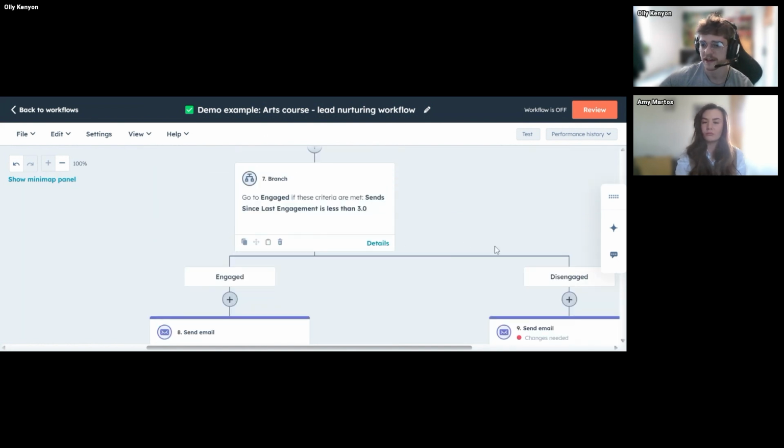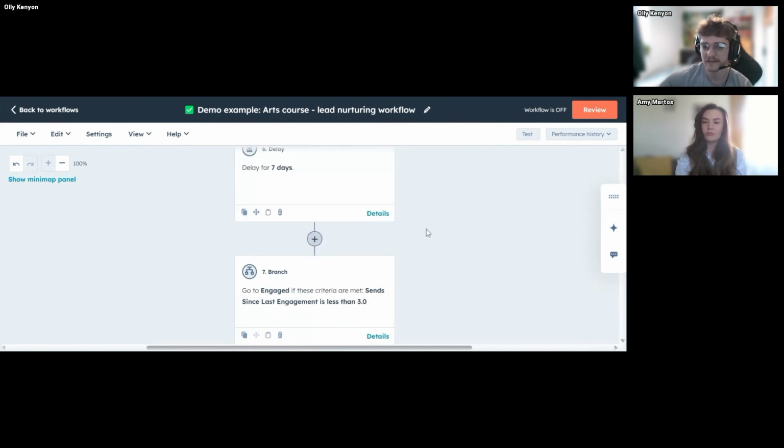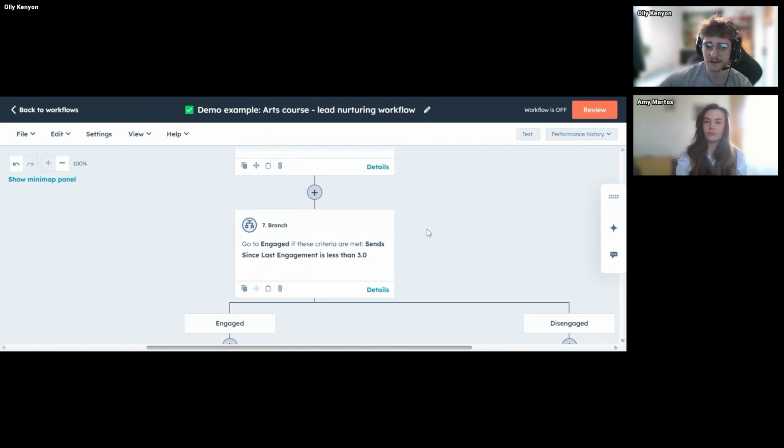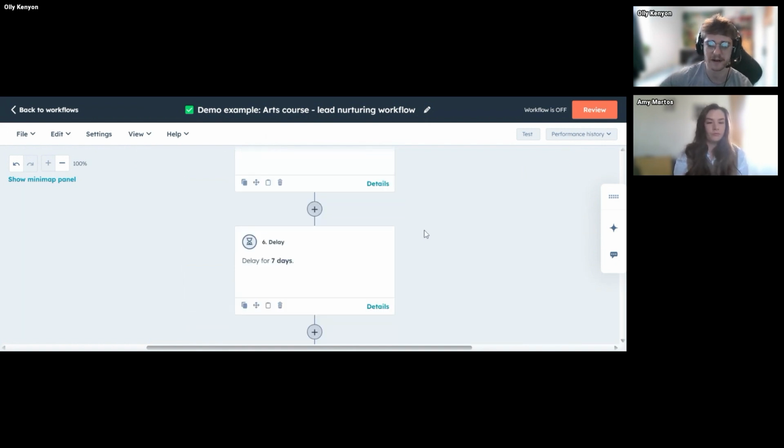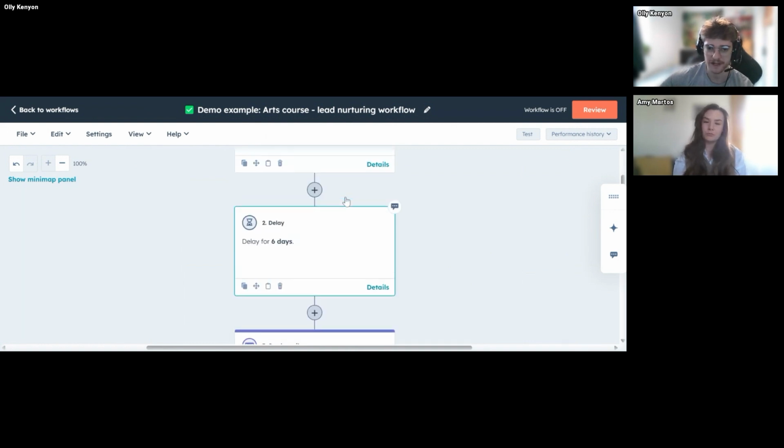Maybe we want to remove them from the mailing list if they haven't engaged or opened any emails, because that could be hurting your open rates and your email health. So this is really useful.